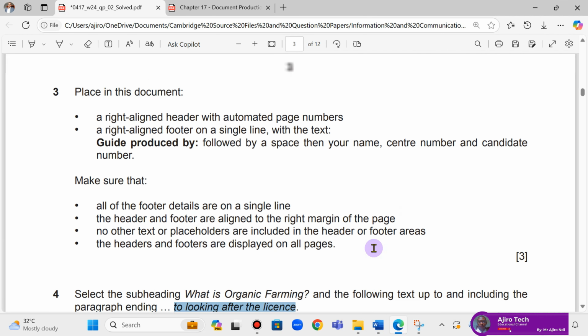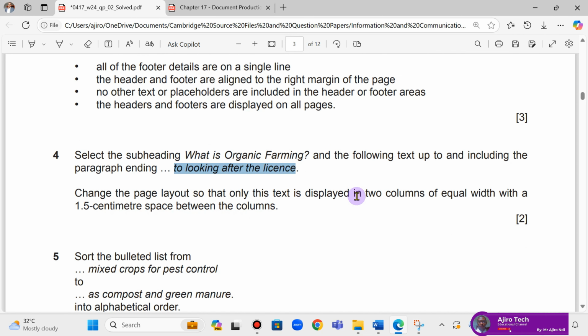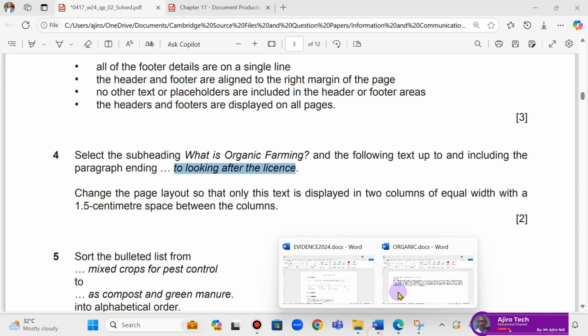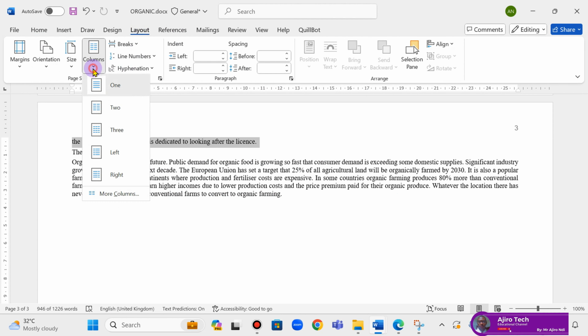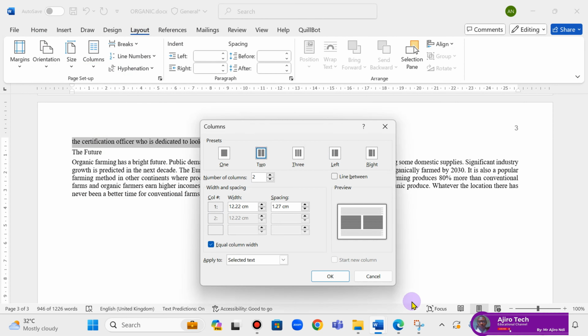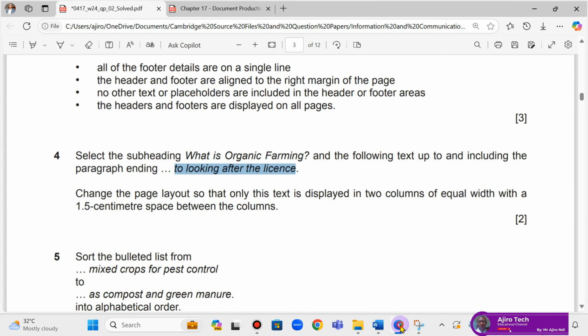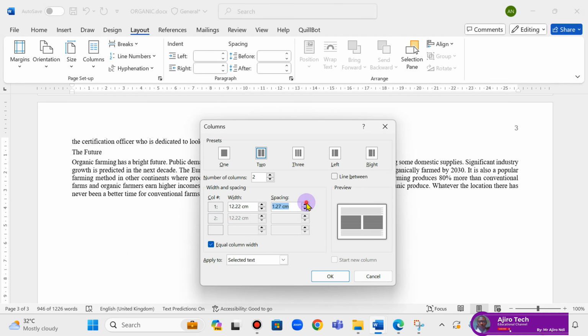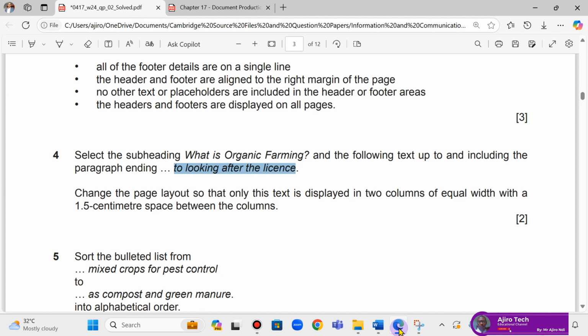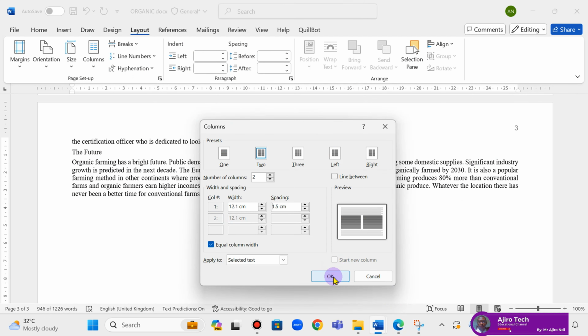Okay, change the page layout so that only this text is displayed in 2 columns of equal width. So come here, Layout, Columns, More Columns, 2 columns, of equal width. You can see that they are equal width. With a 1.5 centimeter spacing between the columns. So the measurement should be centimeter and not inch. So 1.5. If you're not having centimeters, I'll show you how to do it. And it needs to be of equal width. Look at it, the equal width is checked. Okay, so I'm going to click on OK.